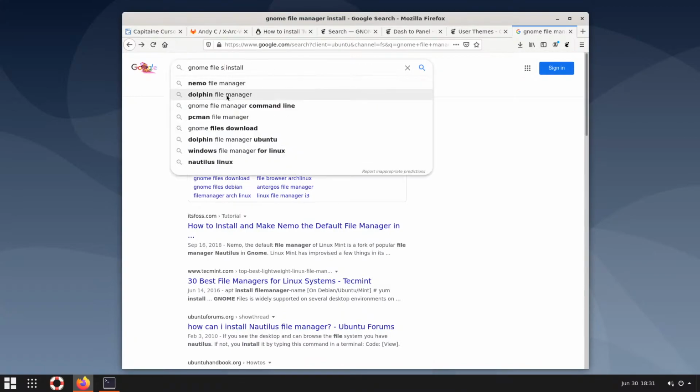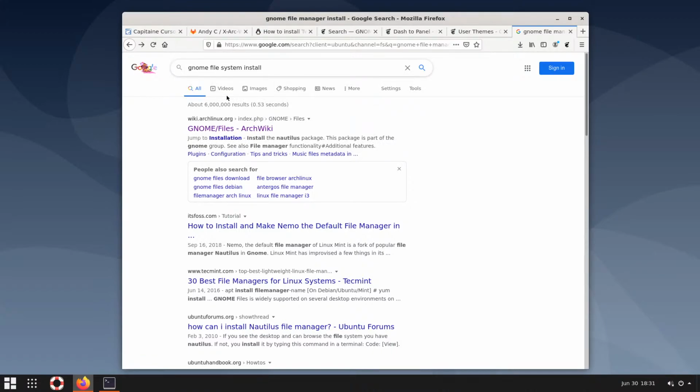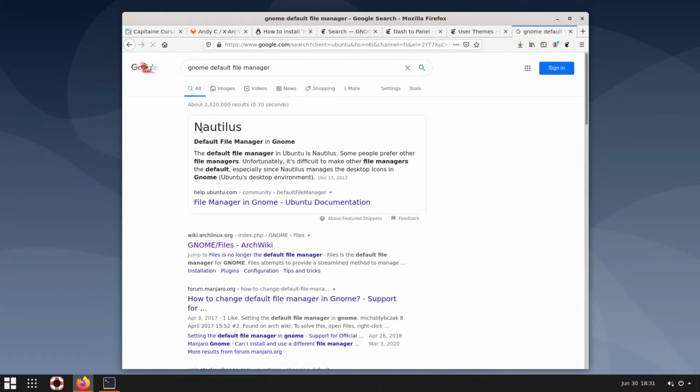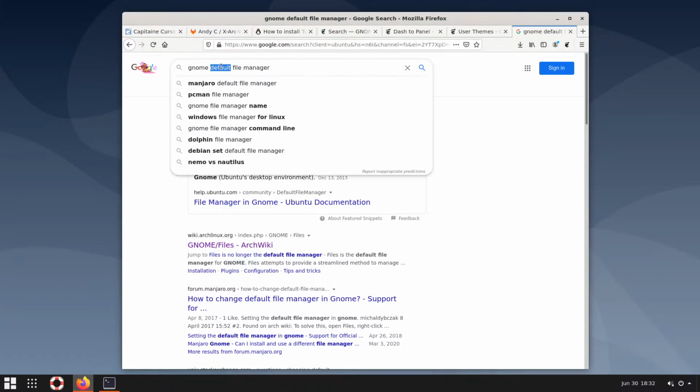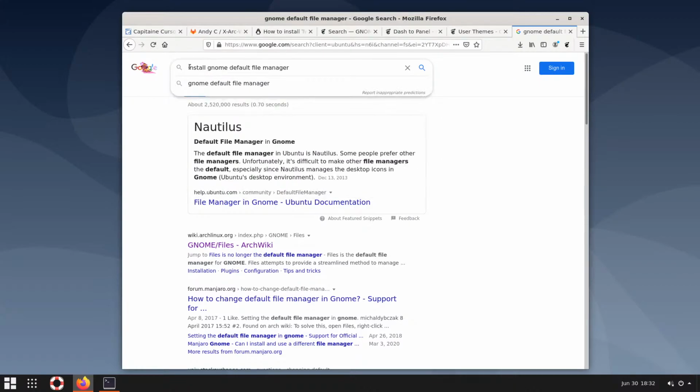Okay, what's the name of the GNOME file manager? It's called Nautilus. Okay, so installing Nautilus. How are you gonna install this? Okay, just install. Just put install.